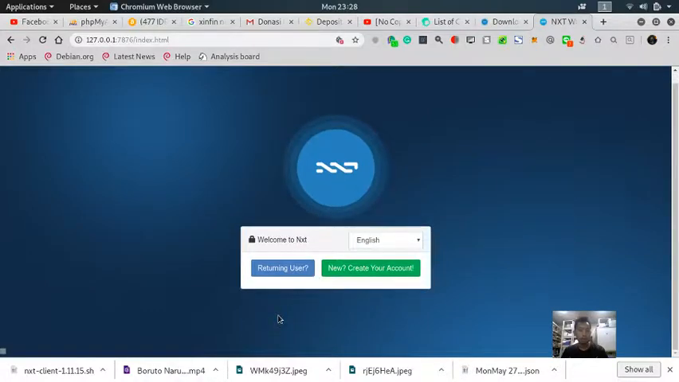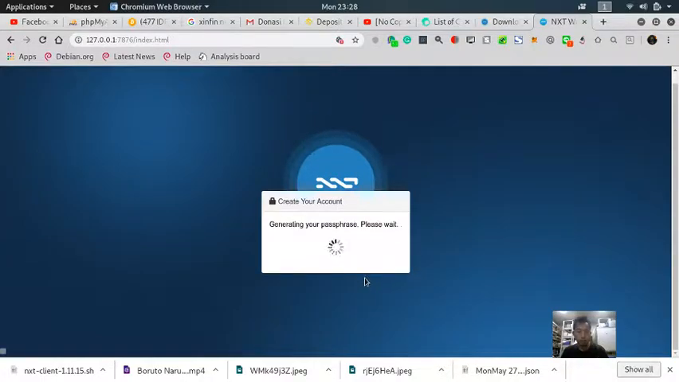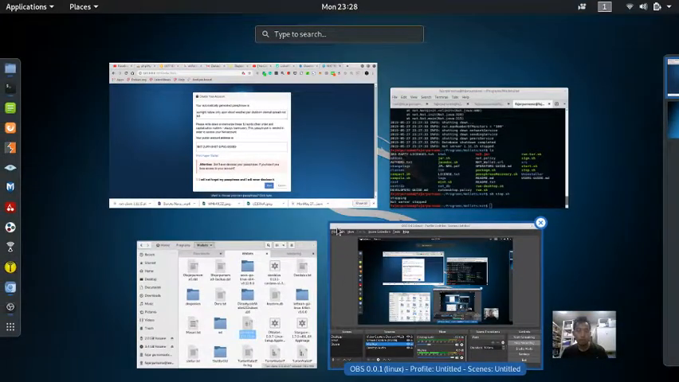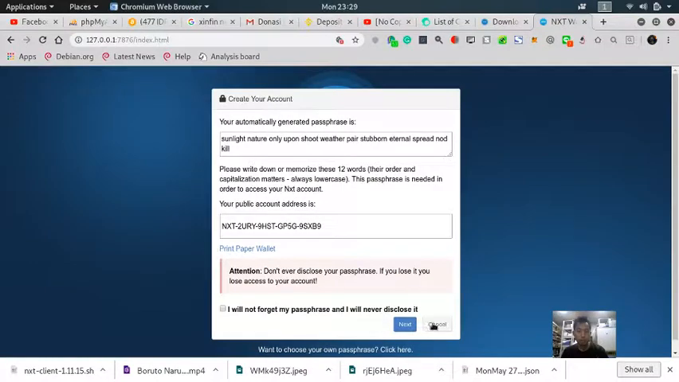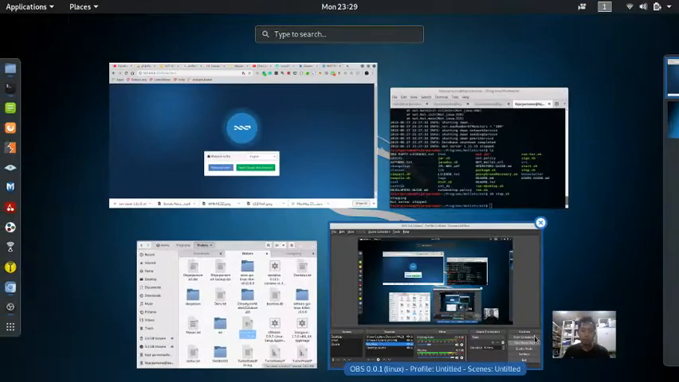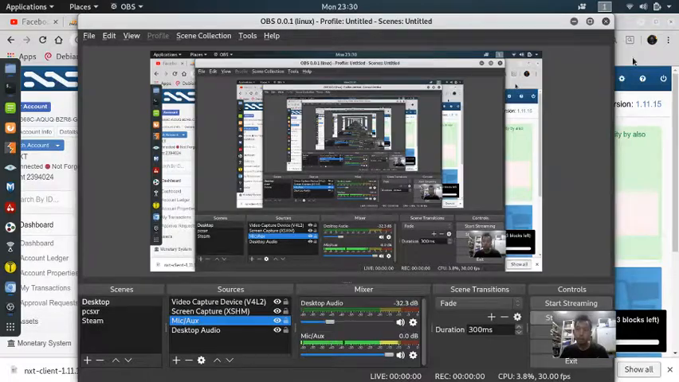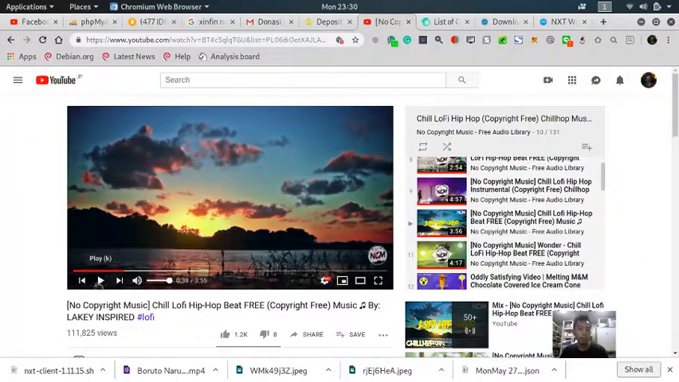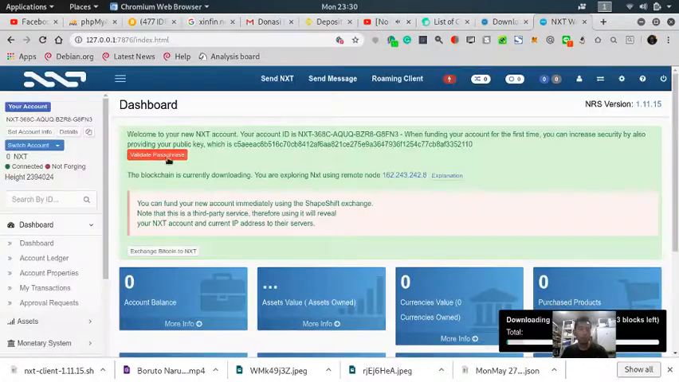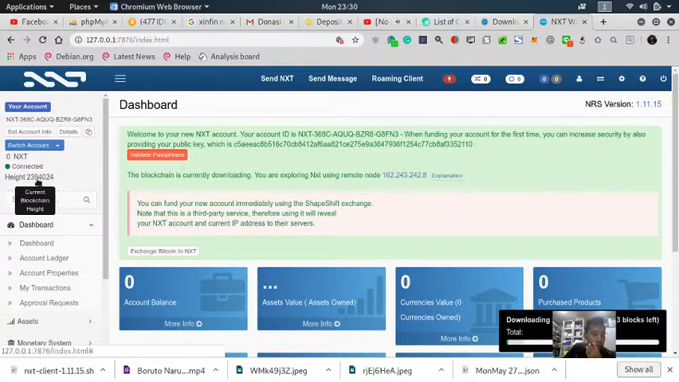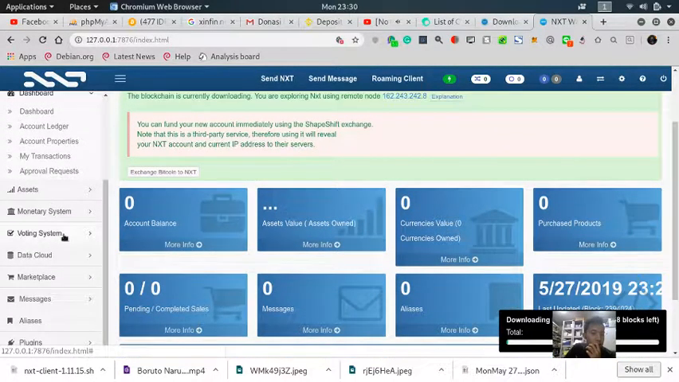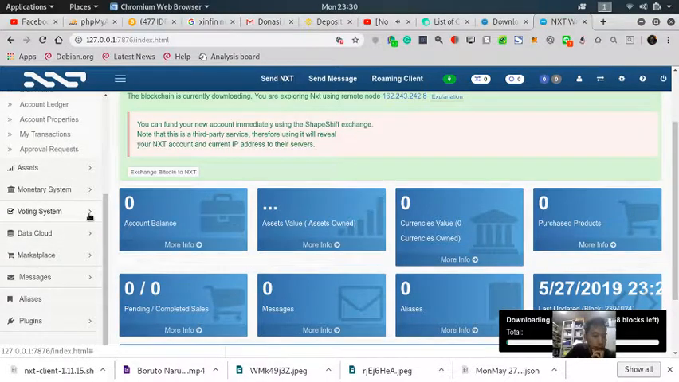And create a new account. Okay, cancel because this is private. Okay, I'm back and I got my NXT wallet running on the browser. Connected. So what can I do here? There is a voting system.